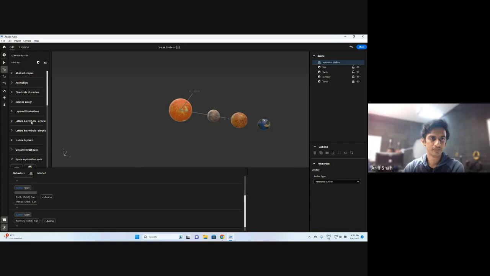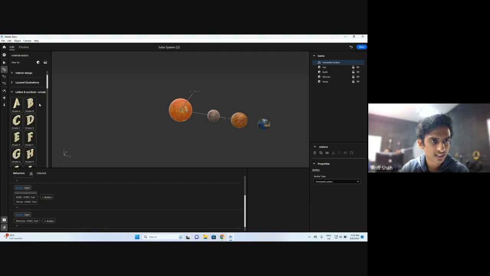So the first one is, okay, if you can look at the left over here, there is letters and symbol. And you have like one by one, A, B, C, D, E, F. So actually this way is quite hard if you want to bring in one by one letters, right? So there's a simpler method.